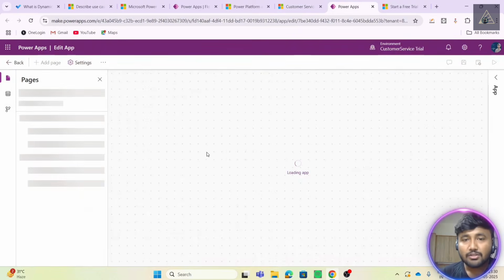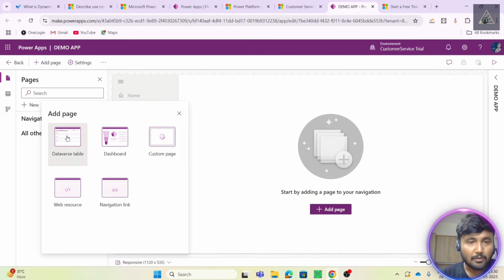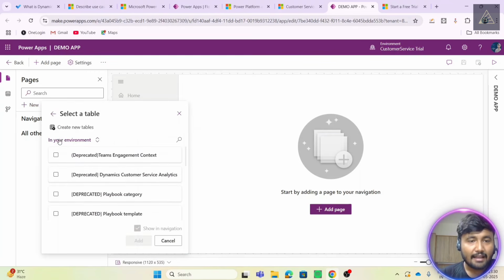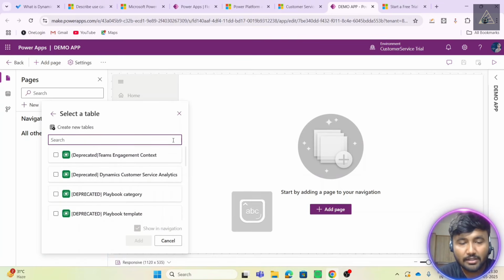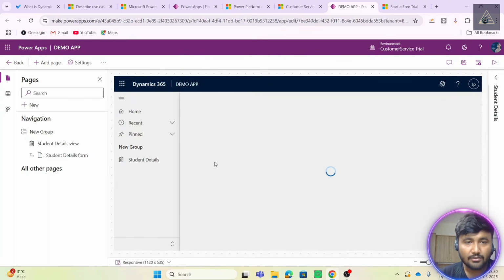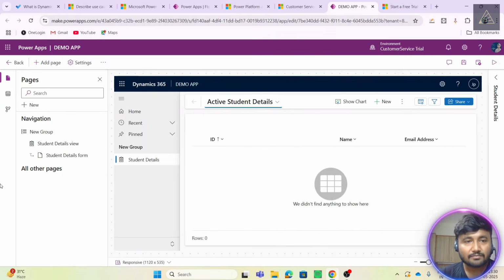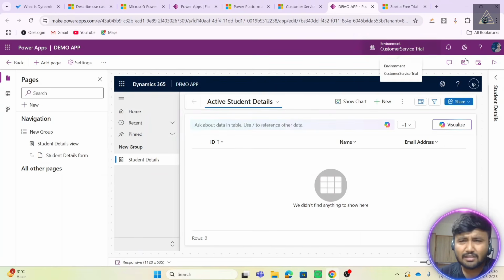It is loading our application right now. You're able to see a model driven application. I'm going to click on new, and then click on Dataverse table, and then I can add entities into it. Let's say I want to add the student details table into this. So I'm going to search student details. Our table which we just created, I will add into this application. As you can see, student details is now added, and this is just a simple example for you. I'm going to save it here and then publish it.